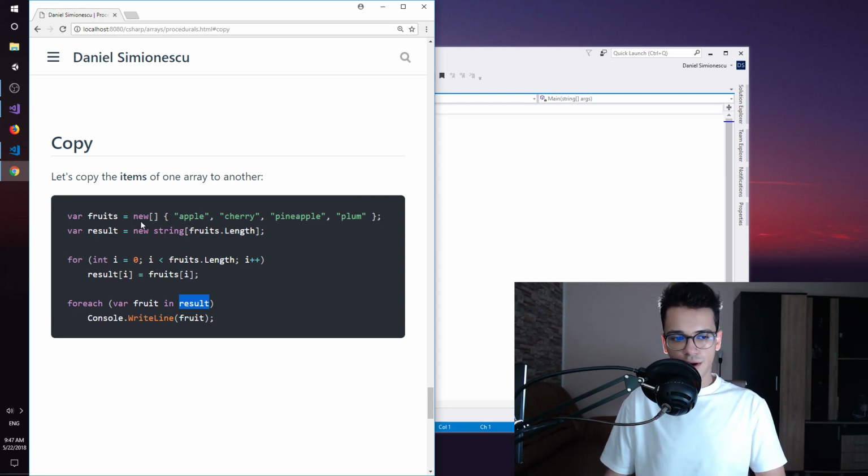As you can see here, I have a fruits array, and this array has four fruits. And then I have a result array. This array is of type string, because the type of the items inside the fruits array is string.